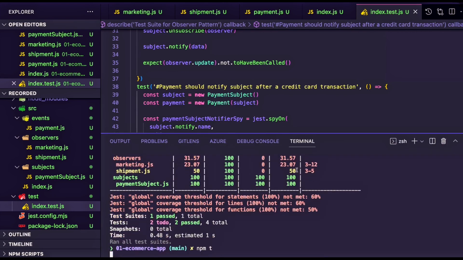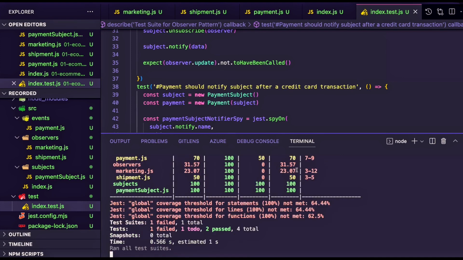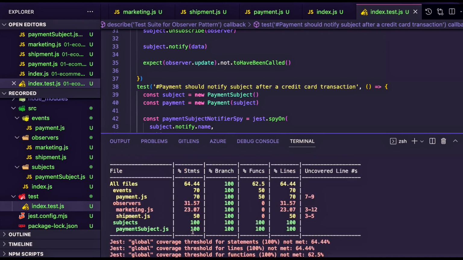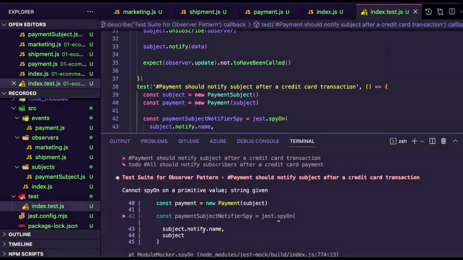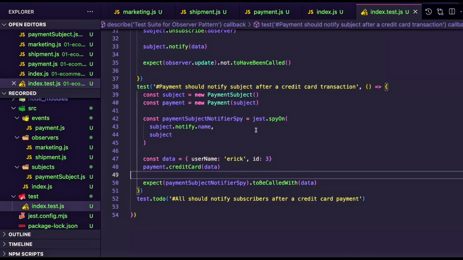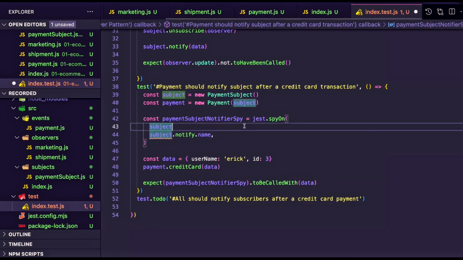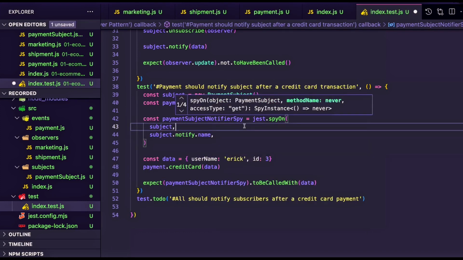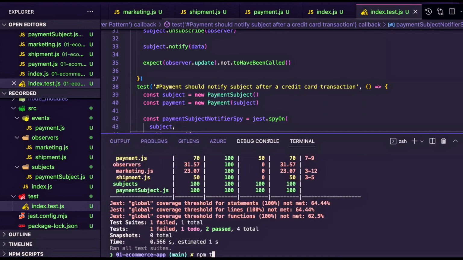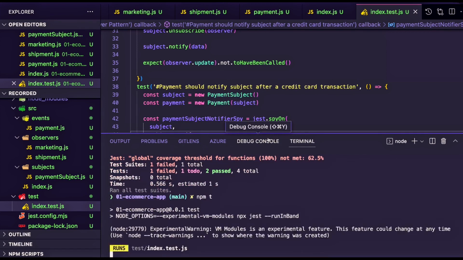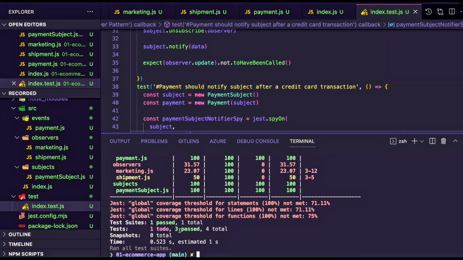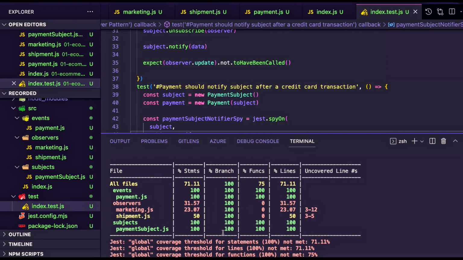All right, let's run it again. Oh, one task failed. Why just failed? Because we cannot spy a primitive value. I think this is the inverse. Yeah, the first one is the object, then is the method name. So I'm gonna try again. All right, 3 tasks passed.